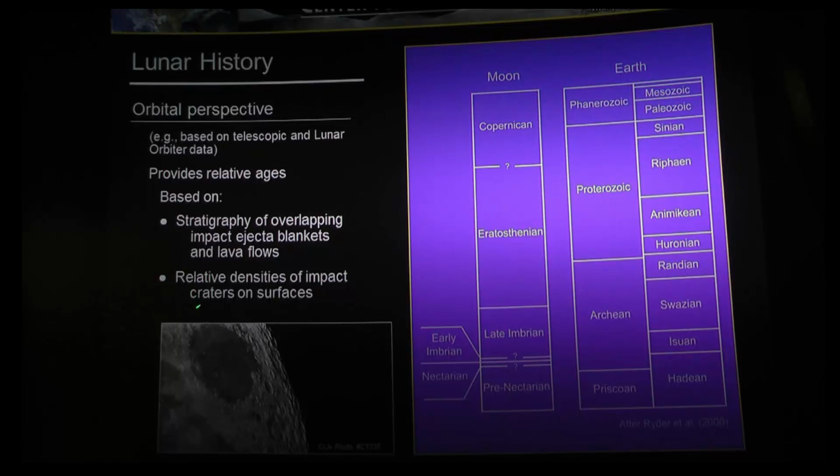We have a second technique that we use on the moon, and that is using the relative densities of impact craters on the surface. And this image of the moon that you see down here, which was taken from a telescope outside of Tucson, illustrates both of those methods. Here we have a basaltic lava flow that has flowed on top of these older rocks, and so you know that this is younger than that part of the lunar surface. And using crater density, you can establish the same relative sequence. There are almost no impact craters on this surface, and there are thousands of impact craters on that surface, also telling you which is younger and which is older.